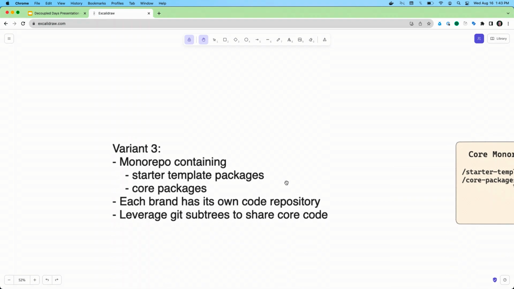So very similar, just a slight difference here. We still have starter templates with packages. Each brand is in its own code repository. But now instead of shipping to NPM or any package manager in general, we're going to use Git subtrees to share code. So a Git subtree, think of it as you have a parent repo and a child repo, and you can just run a Git command to say, this folder in my Git repo actually belongs and lives up in here. The benefit of doing that is I can pull changes in from the parent repo when I want to. I can also change my local copy of that folder in my own repo.